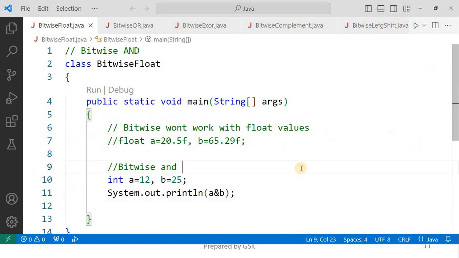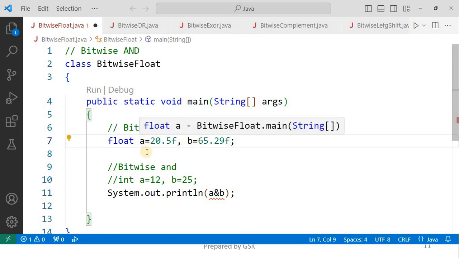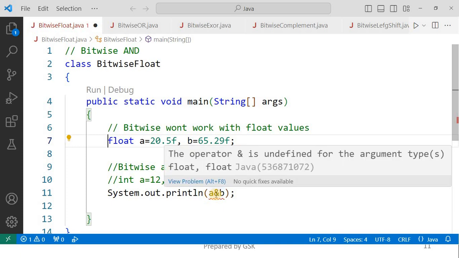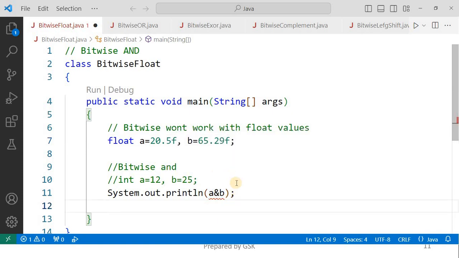One more important point is, the bitwise operators won't work with float values. See the 7th statement, I declared two variables A and B of float type. Now I want to find out A bitwise AND B. But now you can observe, you will get the error message here: the operator bitwise AND is undefined for the argument type float. So you cannot work with float values when you want to implement bitwise operators.